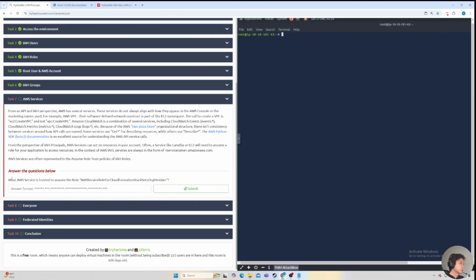What AWS service is trusted to assume the AWS role? Okay. Let's try AWS IAM list roles. Okay, and then let's try to remember the query. Okay, roles. We have roles where role name equals, what is this name?